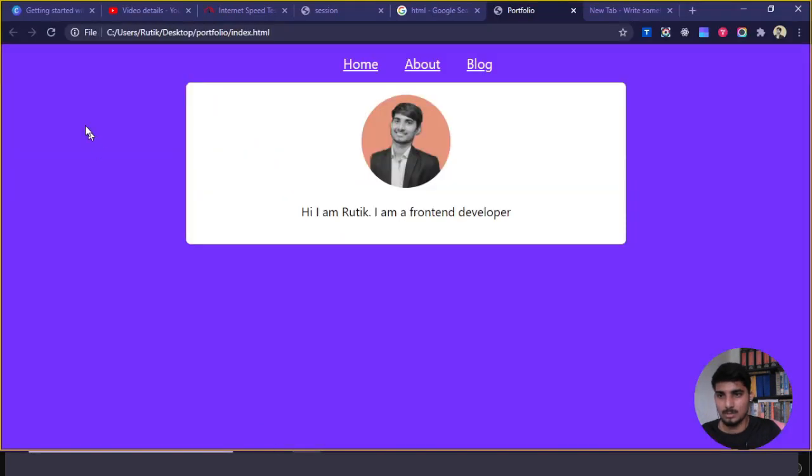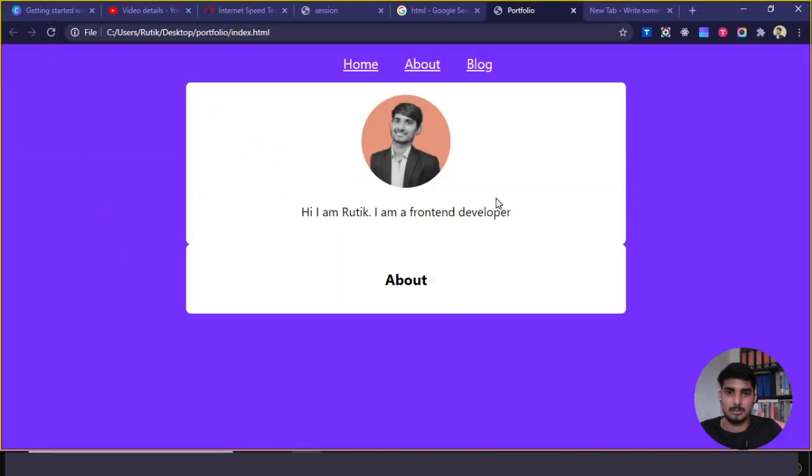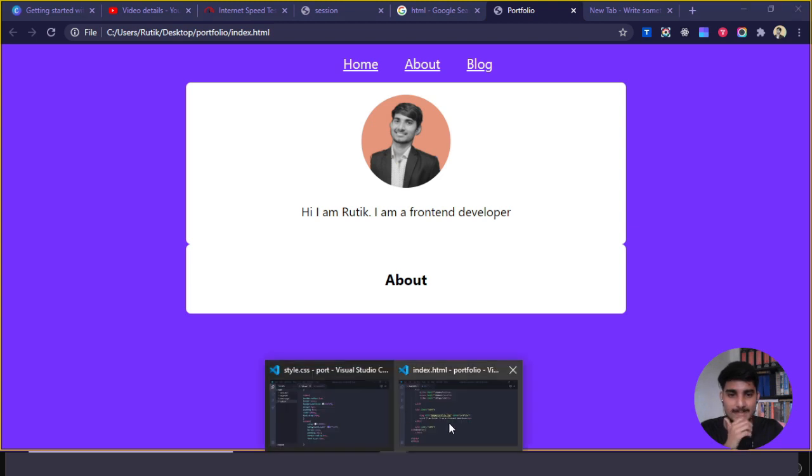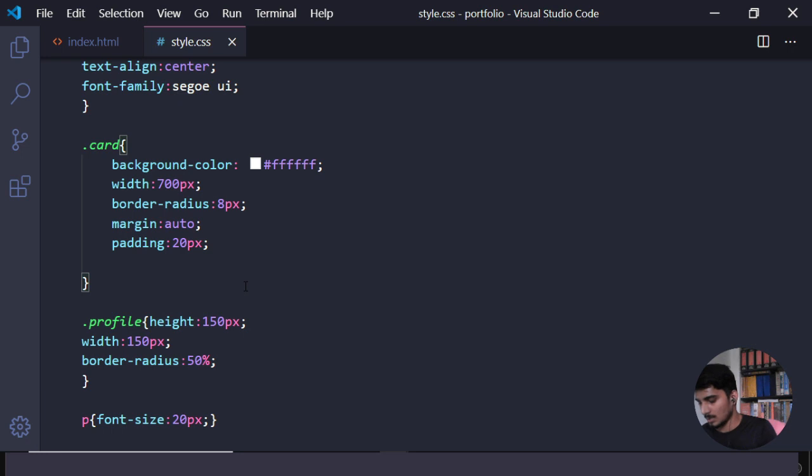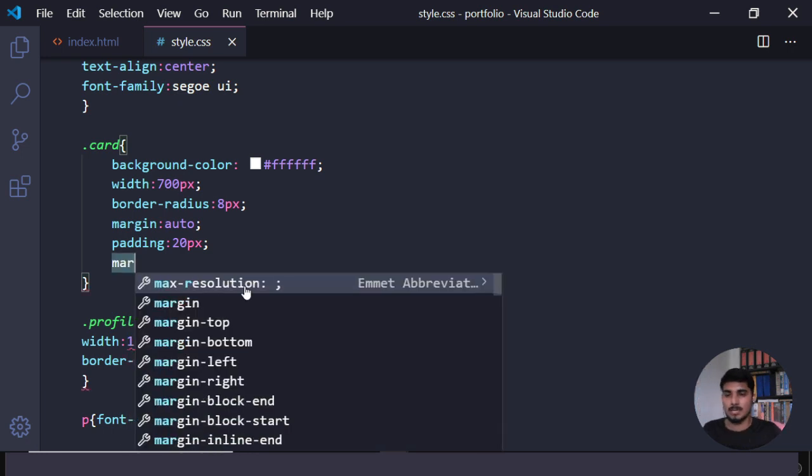Okay, now let's see. We added an about us section here, but there is no space in between these cards. So I will just add a margin to a card. There are two ways we can add all these properties: a standard way and a shorthand property.